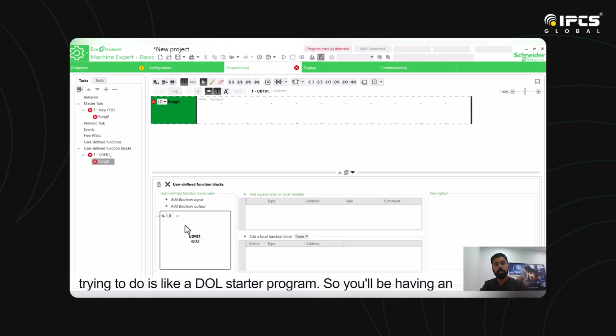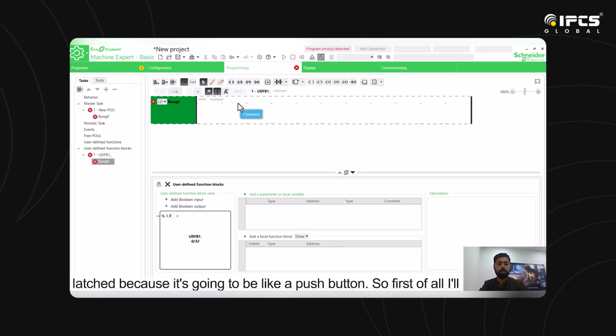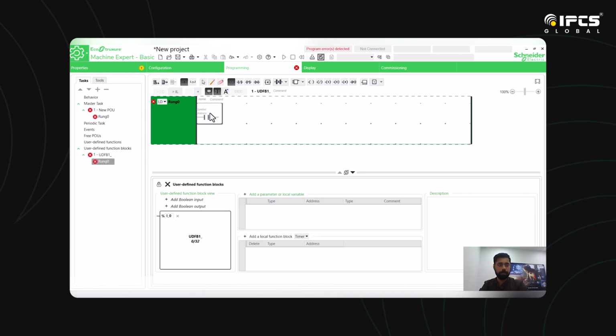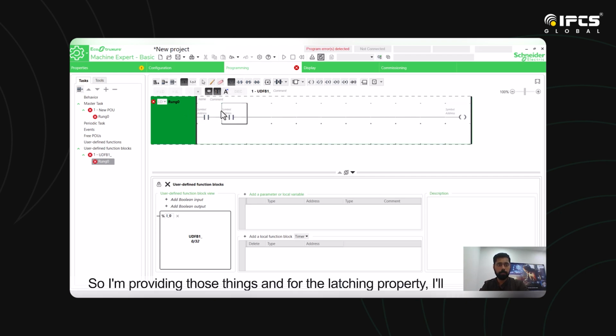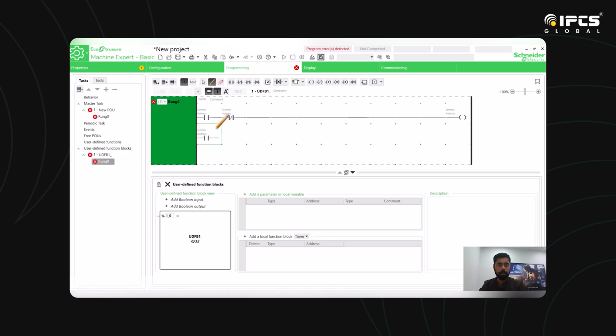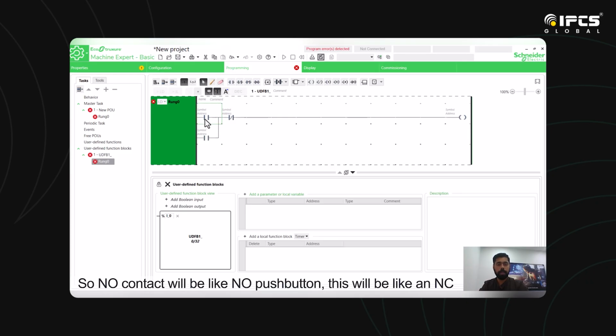What I'm currently trying to do is a DOL starter program. You'll have a normally open contact and an NC contact with an output, and the output will be latched because it's going to be a push button concept. First of all, I'll place those contacts and coils in the function block rung. I'm providing those, and for the latching property, I have a contact, and I'm connecting them. The NO contact will be like a start push button, this will be like an NC push button, and we'll have an output. The output is latched here.